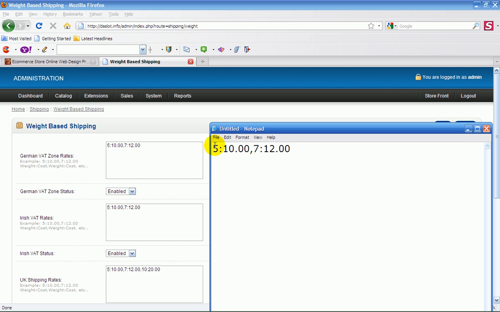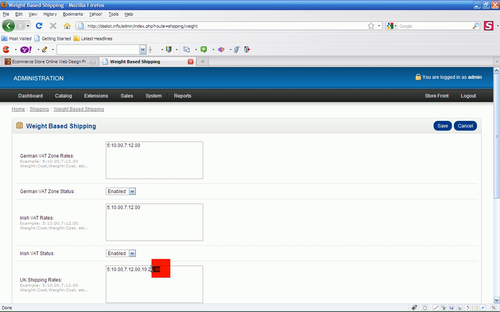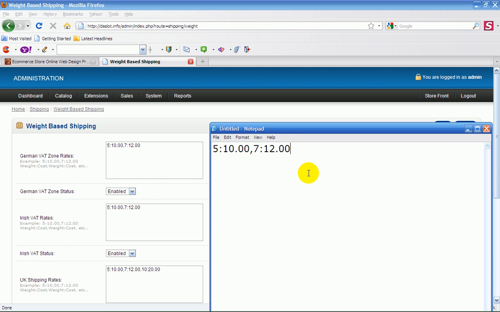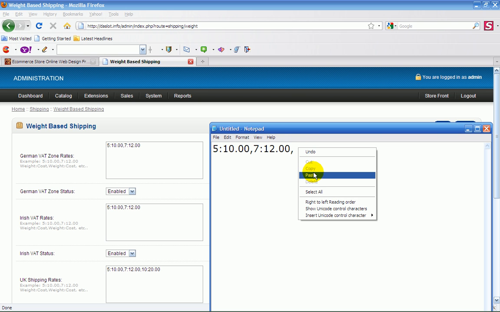So the five there is the weight, and that's the cost. So you got 5, the cost, 7 kilos, 5 kilos, 7 kilos, 12. As you can see here, I put down 10 kilos. I'll copy that there. And I've done that for a reason. And I will comma that and paste it in there.